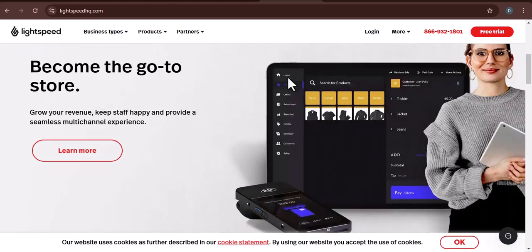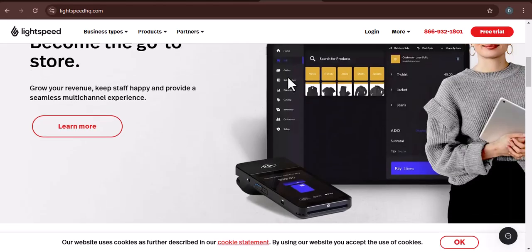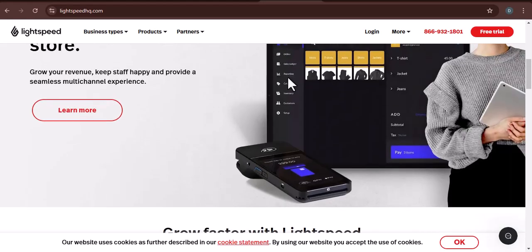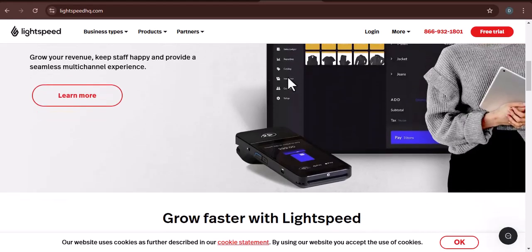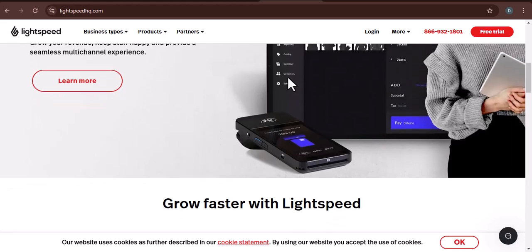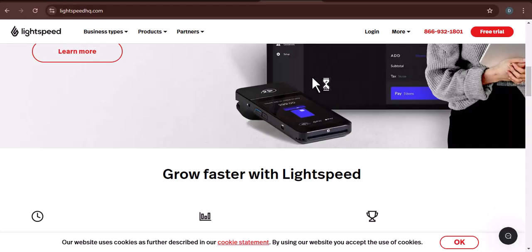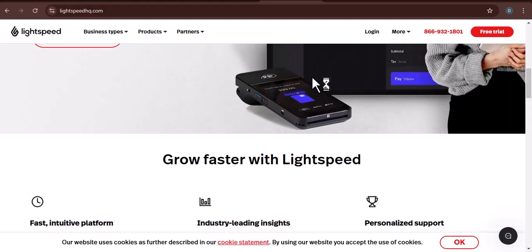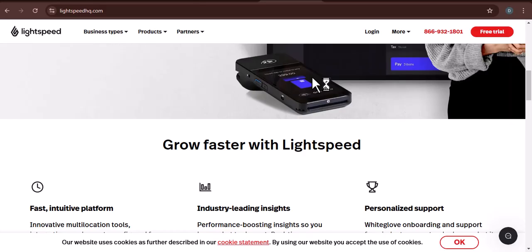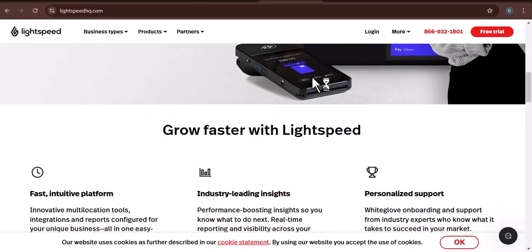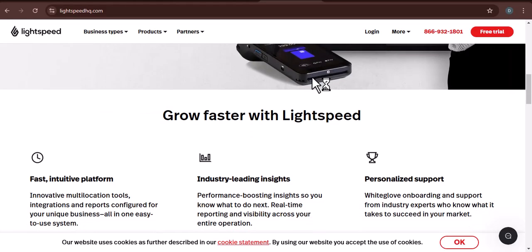One of the great things about Lightspeed is its scalability. Whether you're a small business or a large enterprise, Lightspeed can grow with you. You can easily add new users, locations, and features as your business expands. Lightspeed also offers different pricing plans to fit your budget. Now let's walk through a few specific scenarios to illustrate how Lightspeed can be used in different business settings.